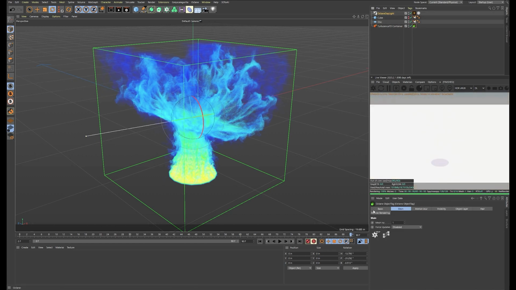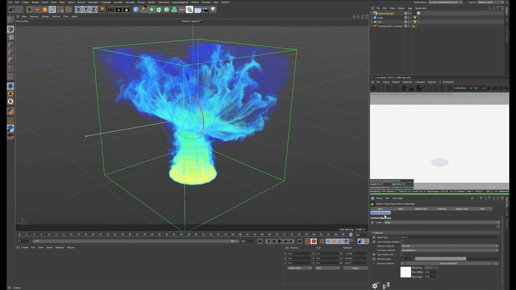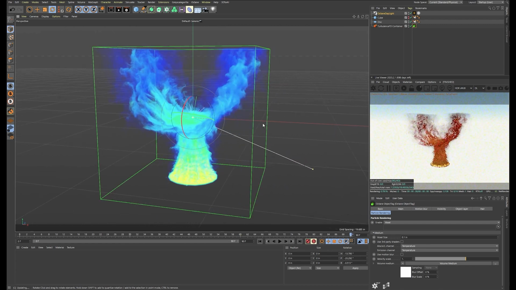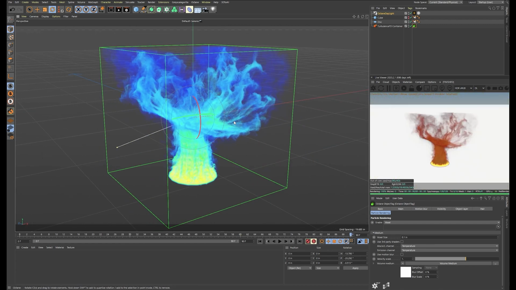And I'm going to go down here to particle rendering, and you'll notice that it is set to density and not temperature. If I change it here to temperature, then we're going to see something. And there we go. There's actually something here already. Now, I don't want to deal with the emission channel right away. So we're going to first bring that down, and then we will add it back in here in a minute.